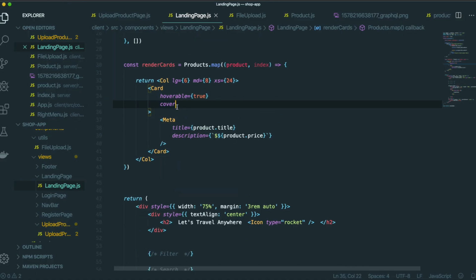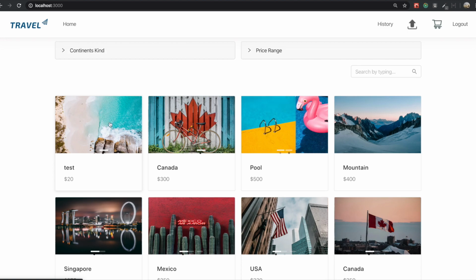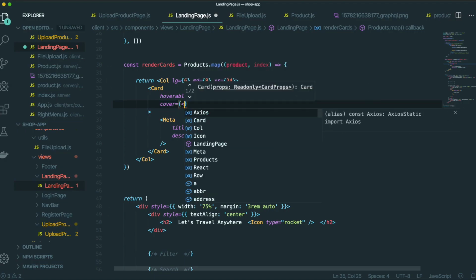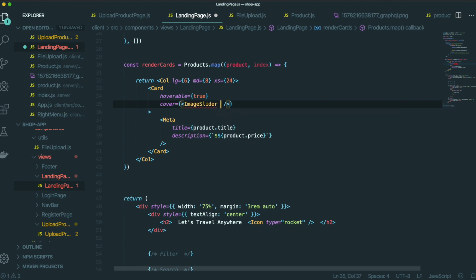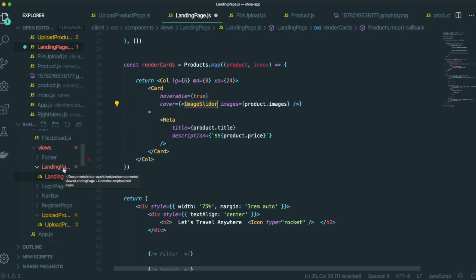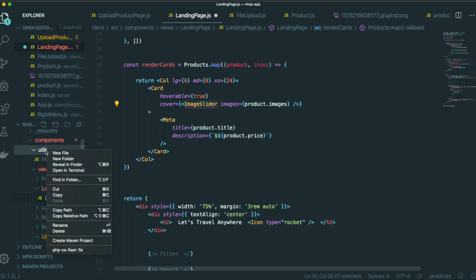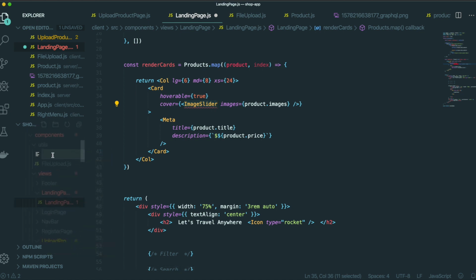So we can put the images in here inside this cover. I want to make a component for just this image slider, like this, ImageSlider, and we need to give the props named images, product.images. So we put all of the images data inside the image slider component as props. So we need to make this image slider so we can use it inside a different component. Rather than making it inside the landing page folder, we make it inside the utils folder, so we can use this one inside other components too.